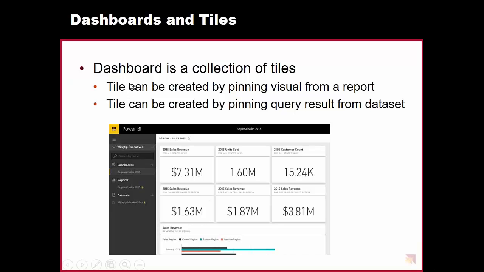Okay. So once again, a dashboard is a collection of tiles, and those tiles often get created by going to a report with a visual and pinning the visual. Or there are other ways, such as running a query on an underlying data set and then being able to pin the query result inside there.